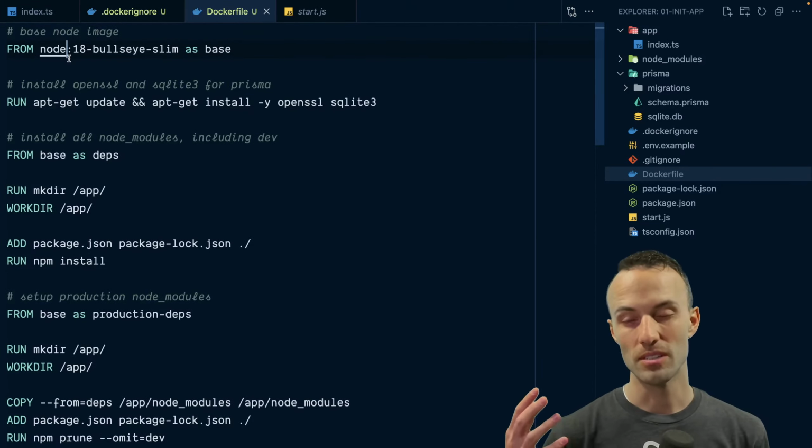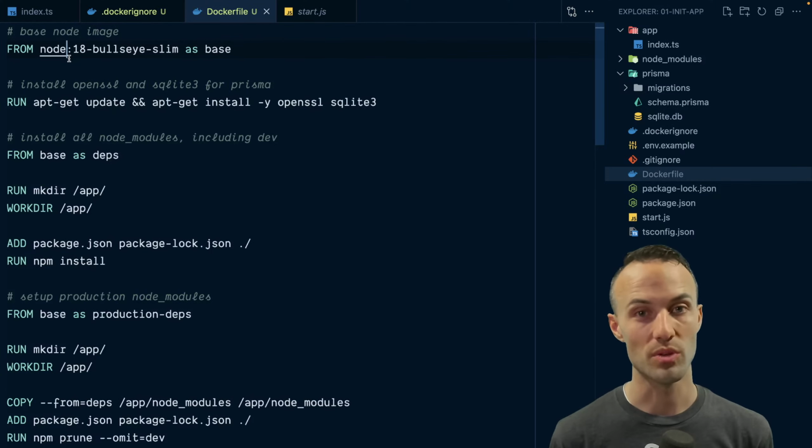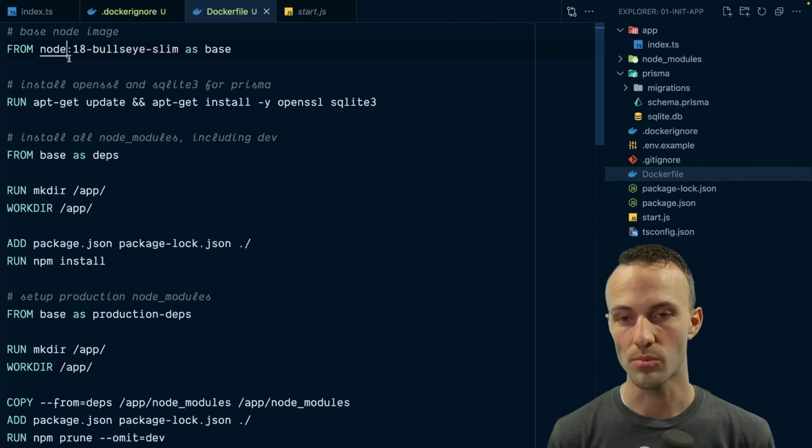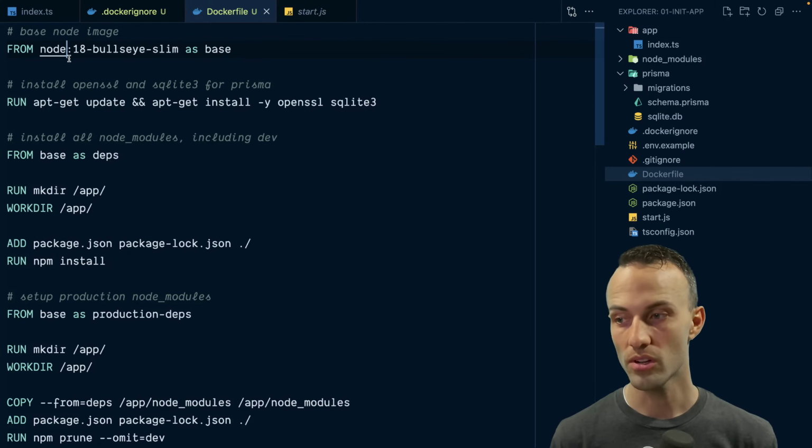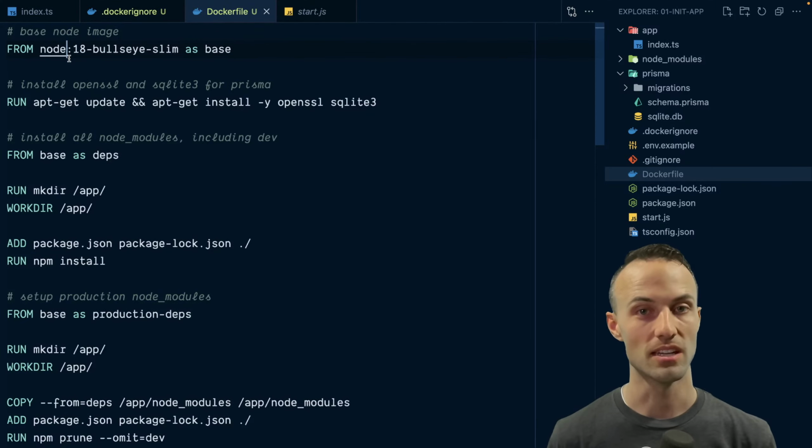And you can see how this could change quite a bit based on the needs of your specific application, which is why I'm not going to go too deep into Docker and Docker files in this tutorial, but hopefully this is a good starting point for you, and you can adjust it as needed for your application.